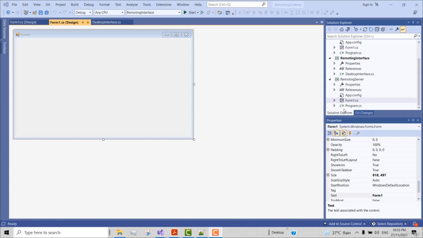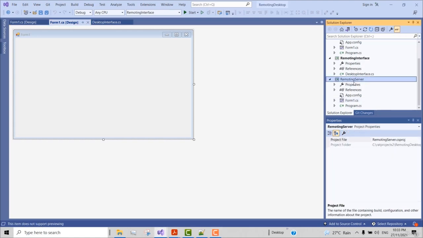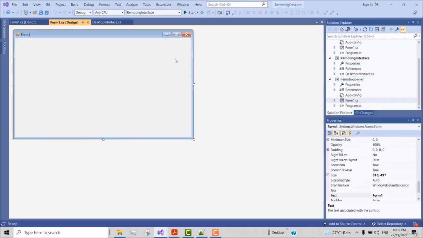Hello and welcome back. In this practical walkthrough, we are going to build the remoting server. So the remoting server has got a form, as you can see here, Form1 if you double click, and this is the Form1 remoting server. The remoting server form will be blank.